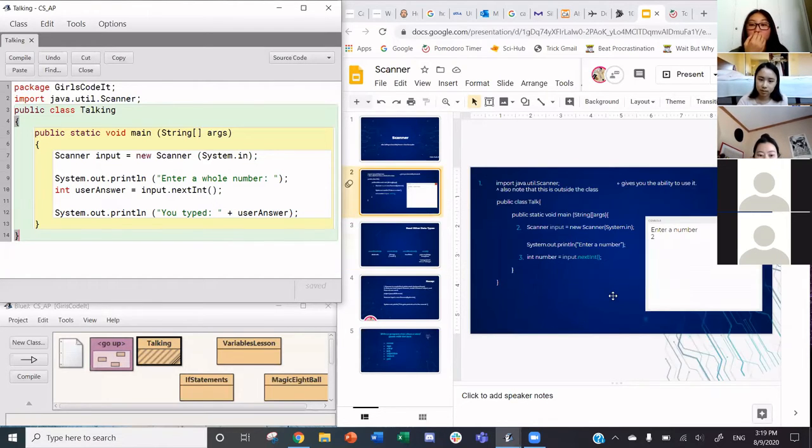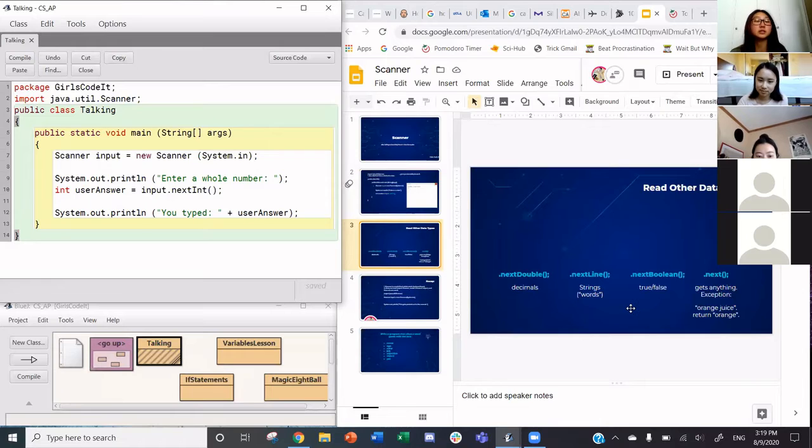And the last one where it says just .next, that's going to pick up anything, but it'll only pick up the first thing that shows up. So for example, if you typed in orange juice, it would only pick up the orange because you have that space separating it. So in the case of two-word inputs like orange juice, you would want to do .nextLine in order to pick up everything. But yeah, it works the same way. You would do the name of your scanner, in this case the name is input, and then .next, and then whatever data type you want to pick up.